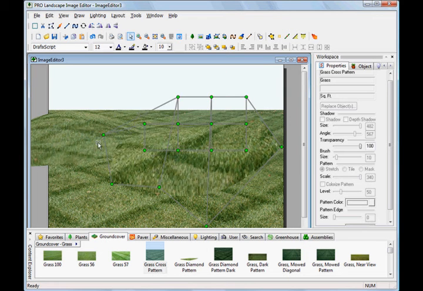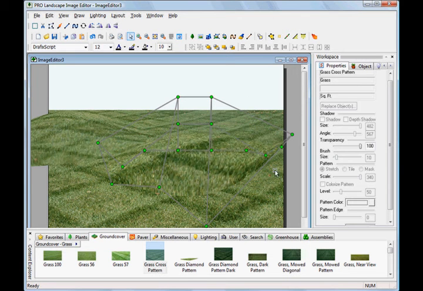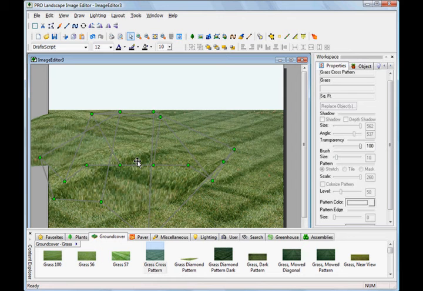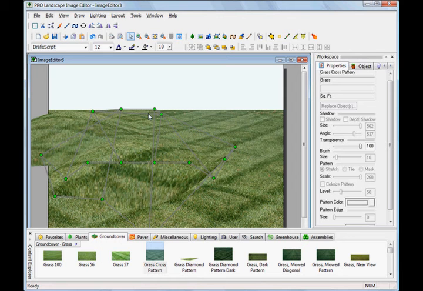Let's go ahead and taper that down like we did before. And we'll arch these two points up a little bit. And then we'll move it in front of our previous berm, like so.